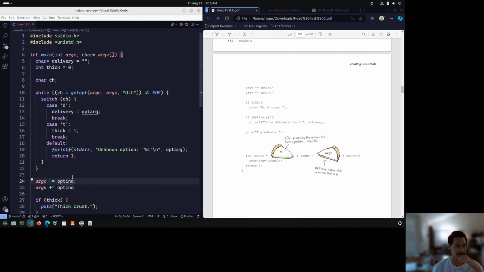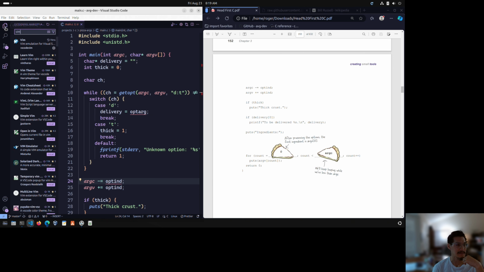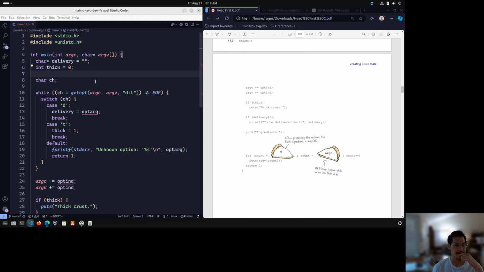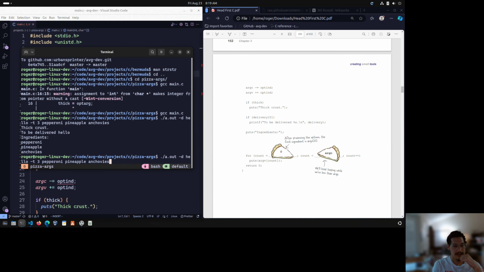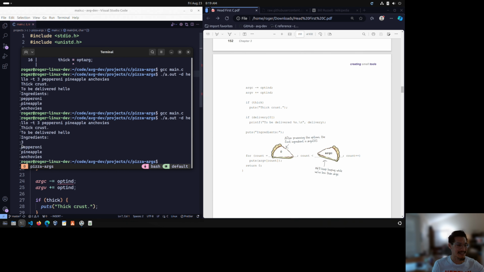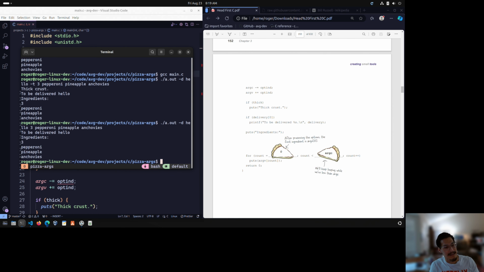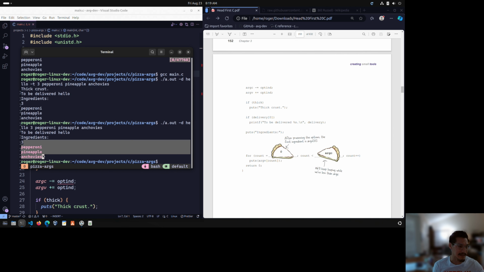I just don't know why opt arg and opt in are said to be, I guess, undefined. But I think I would ignore that because I think we are just using an extension like a C++ or C extension. So yeah, it compiles just fine, right? We got no errors, right? And now 3 would be determined as an ingredient. So yeah, ingredients is 3 now. So then we didn't have the thickness T. We don't have thick crust to be delivered, hello, and then ingredients here.